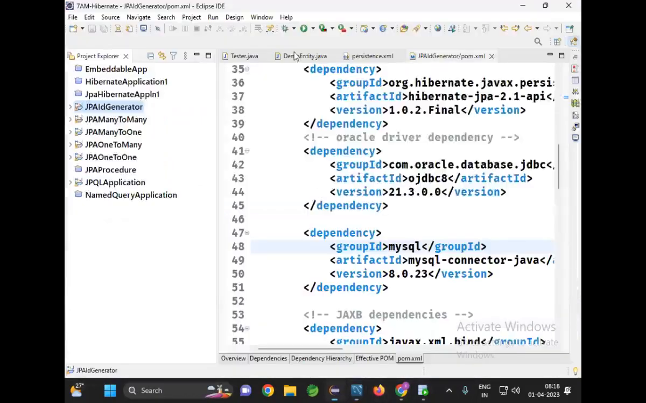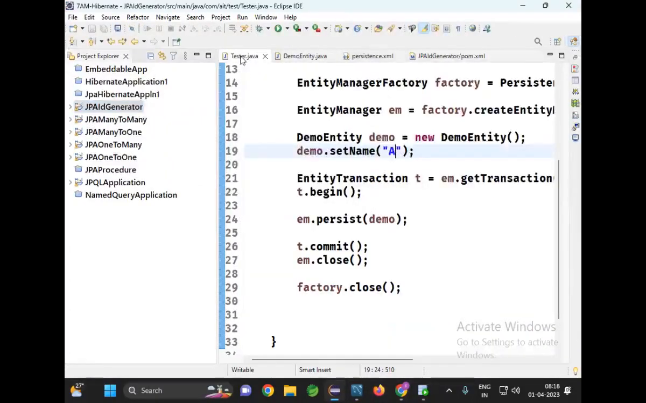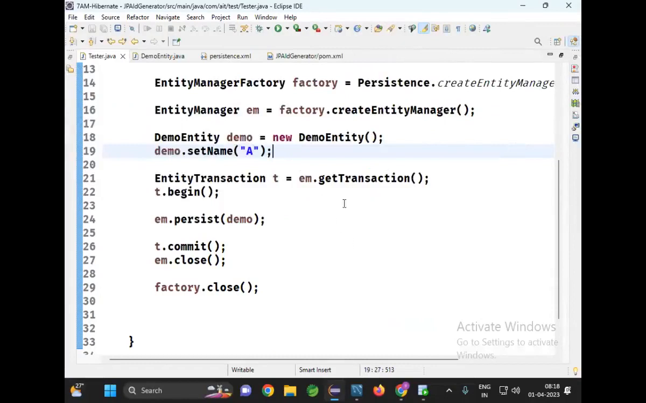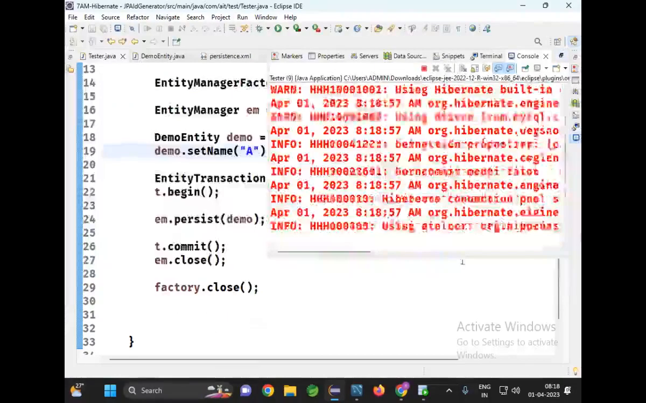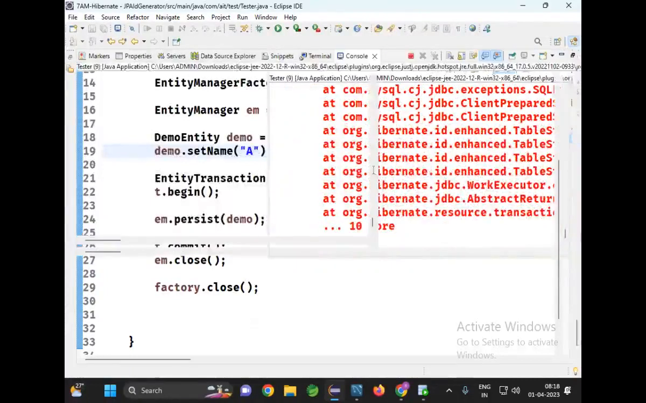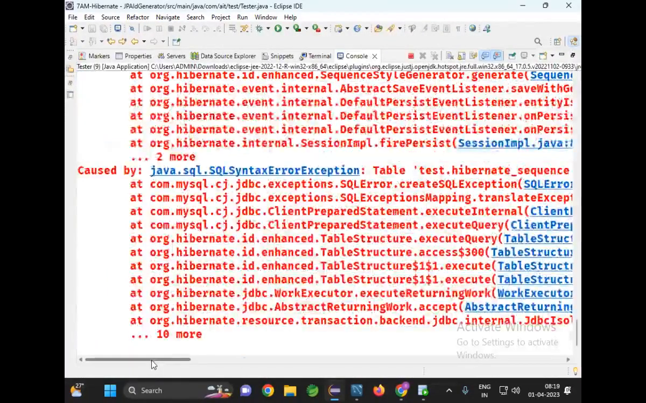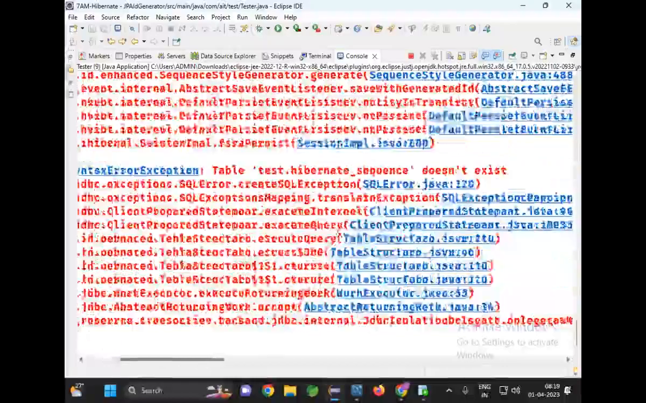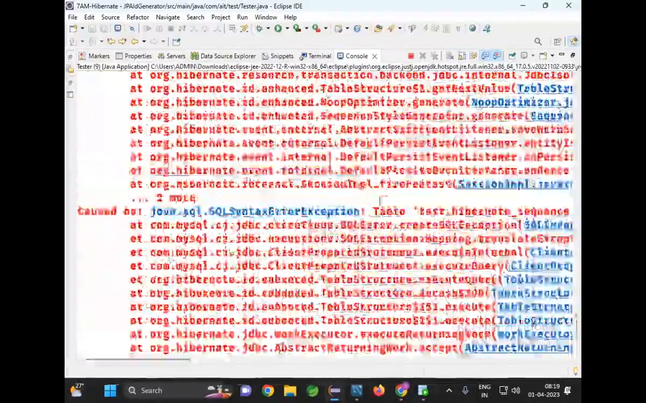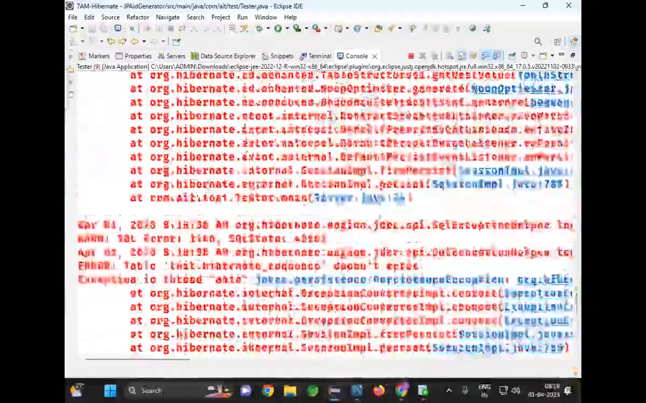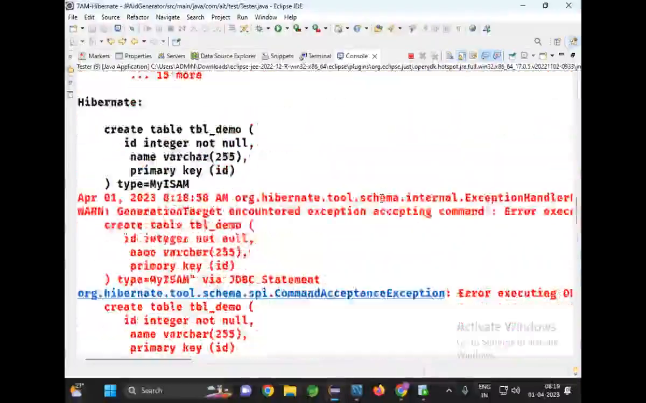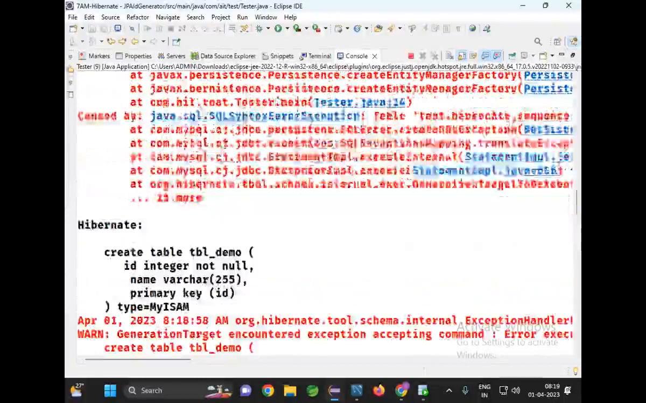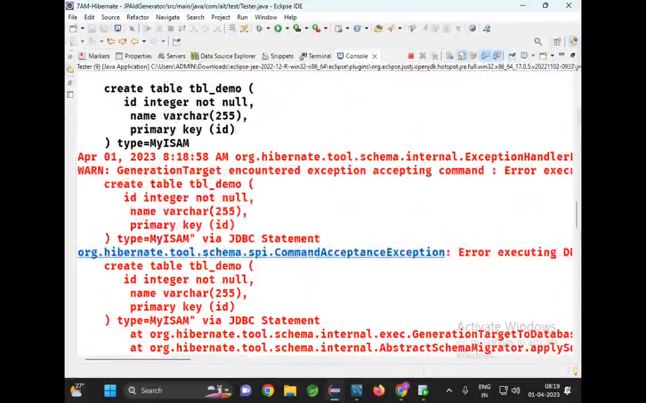I'll open my code. Let us run this tester code, run as a Java application. No problem. Hibernate_sequence: it is selecting the next value of the sequence and saying that it does not exist. It is creating the table. It is saying varchar and so on.